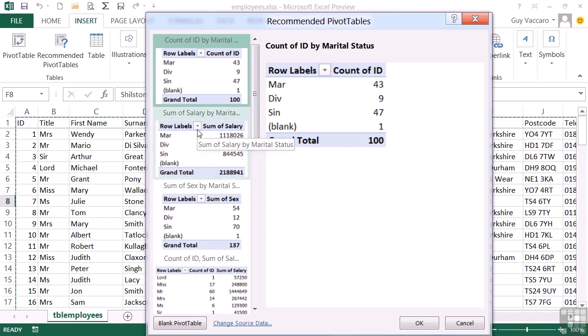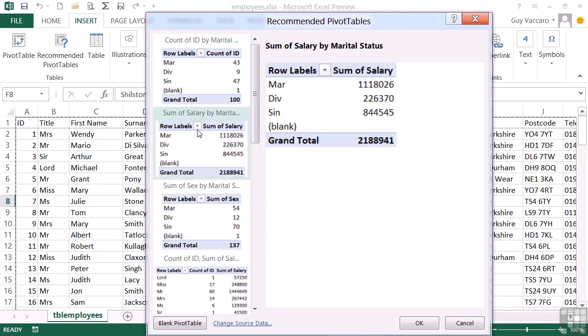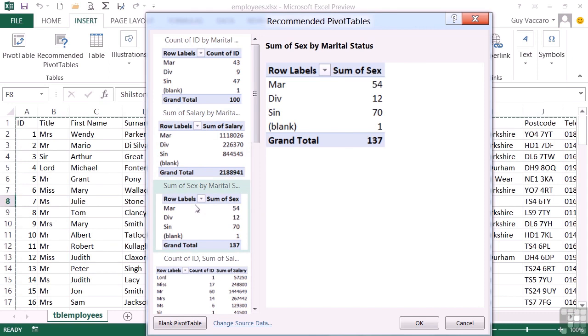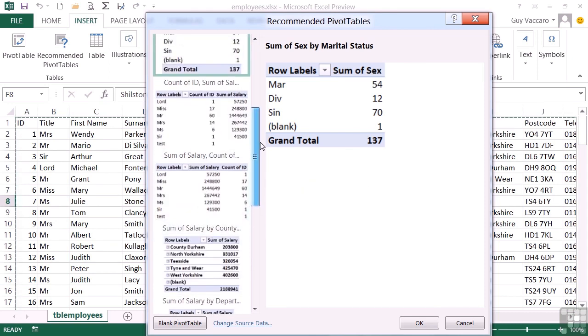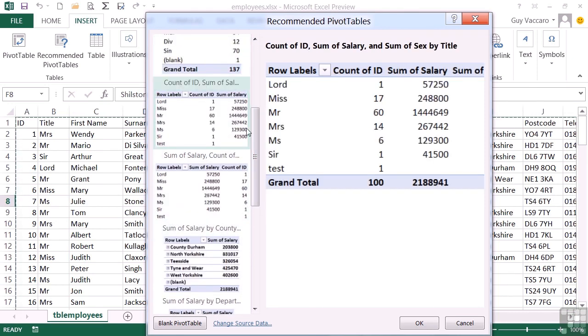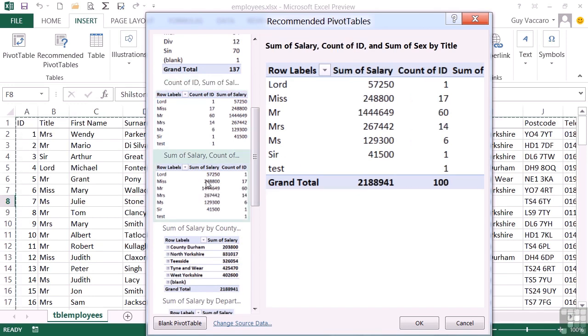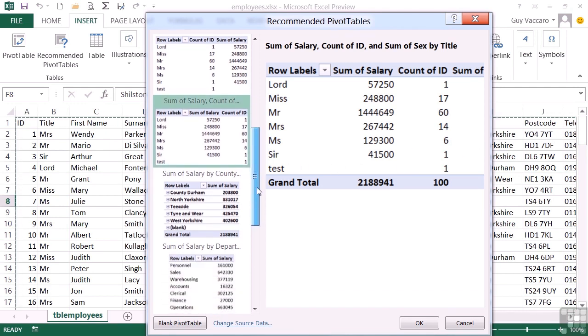Or perhaps we would like to sum the salaries by marital status. And again, it shows you what the pivot table will look like. Sum of sex by marital status, count of ID, and sum of salary. So it tells you how many people and their total salary by their title. So Lord, Miss, Mr, Mrs, Ms, Sir, and there's even one test that earns nothing. Sum of salary and count of ID, and sum of sex, which is just missing on the right. So it adds 3 columns in for you.